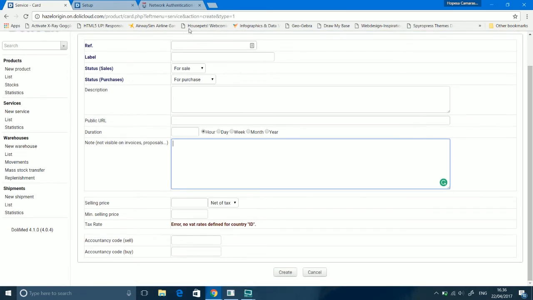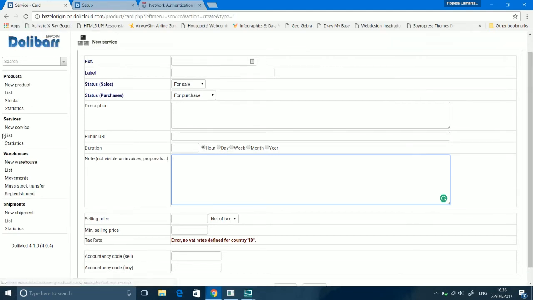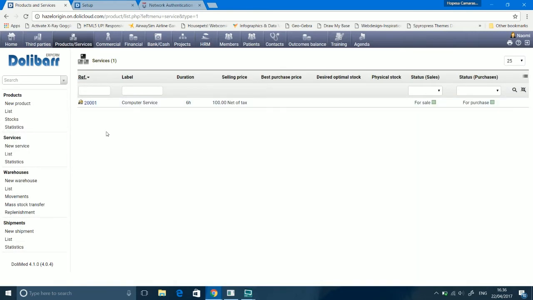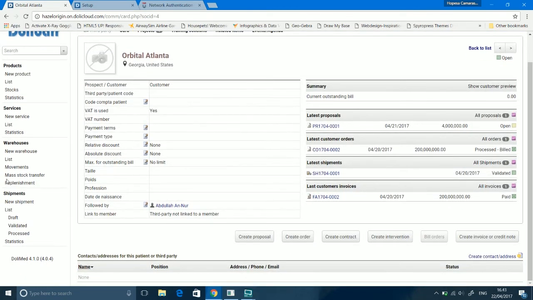Also, you can put other additional information in here, and I'll show you the list of the services that are already available in our company. In here, we only have one service. So this service is computer service. It has a 6 hour duration, and this is the price in dollars. Also, the reference, the code for the last shipment.